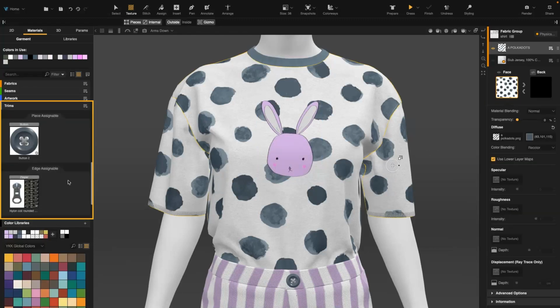And finally, we'll look at trims. Trims are 2D or 3D decorative items. There are two types of trims: piece assignable, edge assignable. Piece assignable trims include elements such as buttons. Edge assignable trims include elements such as zippers.